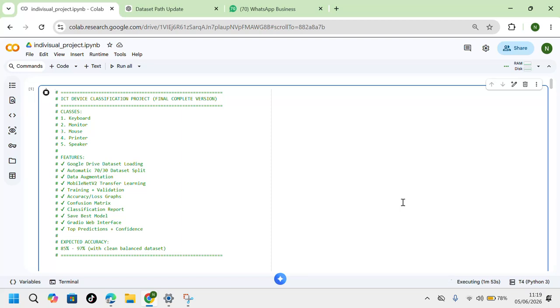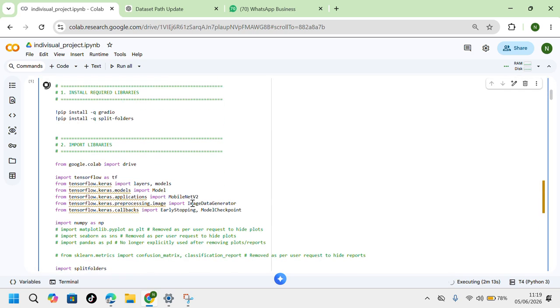Thank you so much. My project is called ICT Device Detection System. It's developed using Python, Keras, TensorFlow, and Gradio. In the meantime, this system is trained to classify 5 ICT devices. I chose 5 classes: keyboard, monitor, mouse, printer, and speaker using image data.